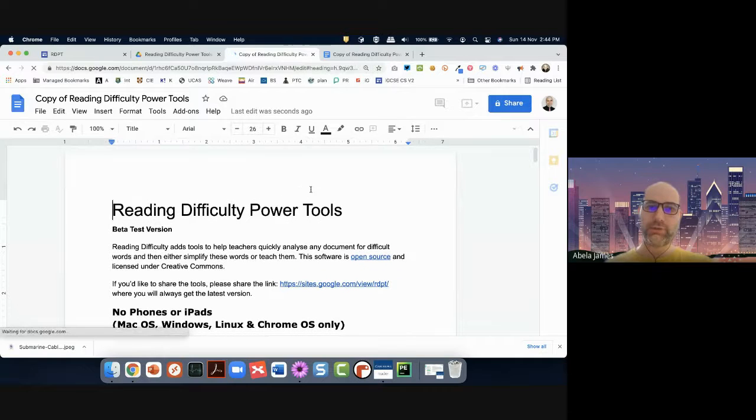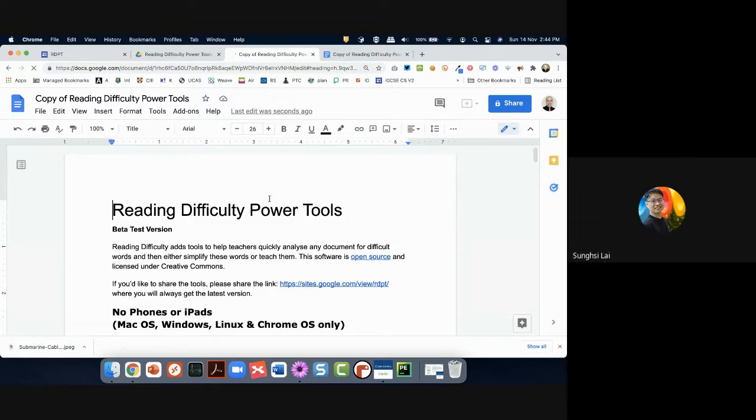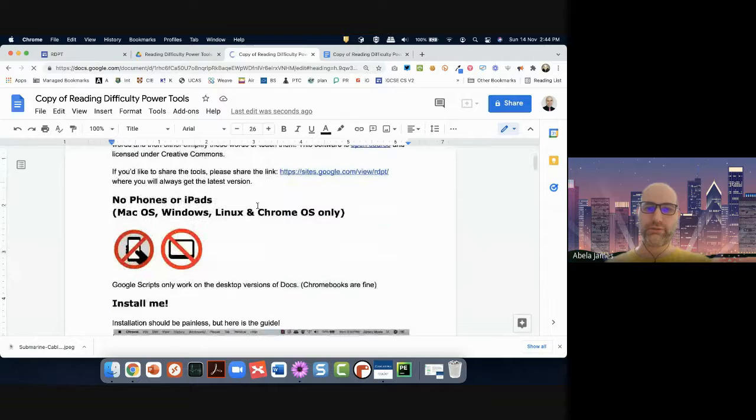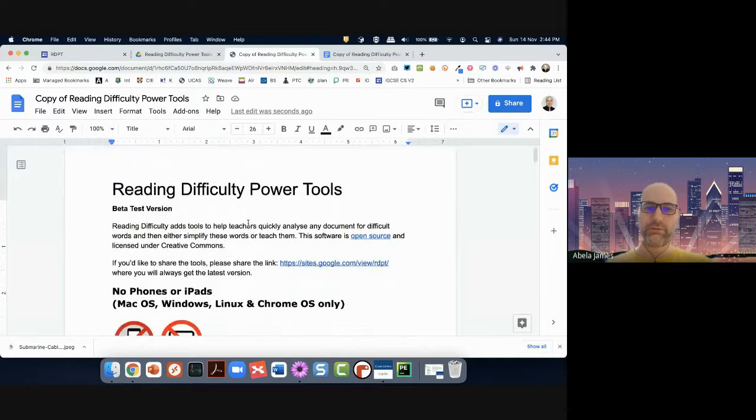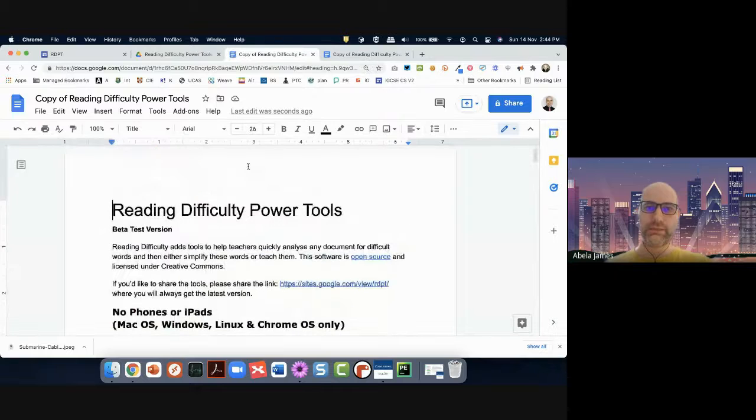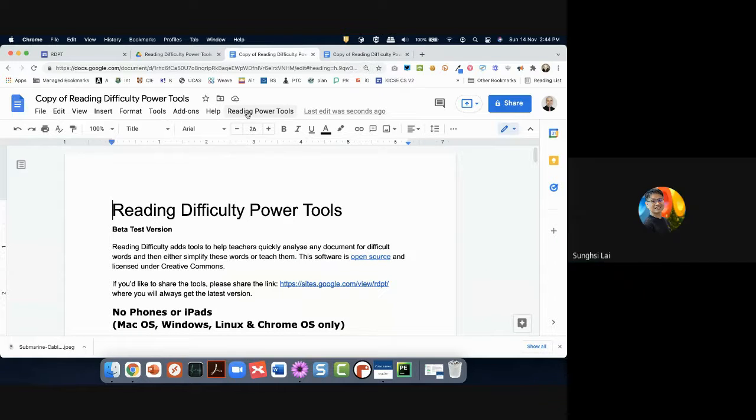Are you able to follow along? Have you got on the website? Yes, I log in. Good, good. Okay. Right. Now it does take a few seconds, and after a few seconds, can you see this new menu has appeared? Reading power tools. Yes, I got it.